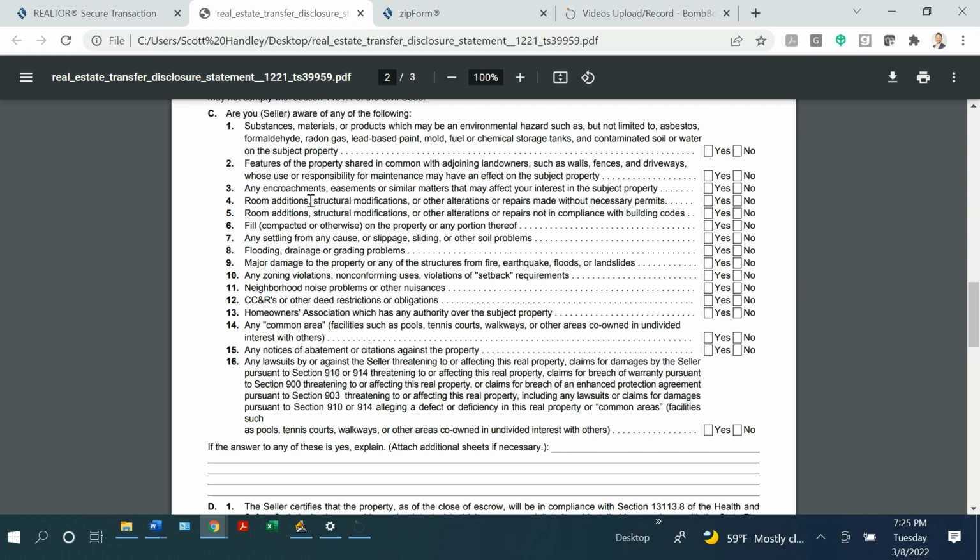If there's any encroachment, easements, or similar matters that may affect interest in the subject property, you would check yes or no here. Room additions for 4 and 5, they're asking if they're made with necessary permits and if they are in compliance with building codes. So those are items you'll want to check yes or no when you ask the seller. Fill, compacted on the property. Was there any fill, such as, did we fill a swimming pool or any area where you would need to compact soil? Flooding, drainage, or grading problems. So here you will need to mark yes if you have flooding, grading, or draining problems.